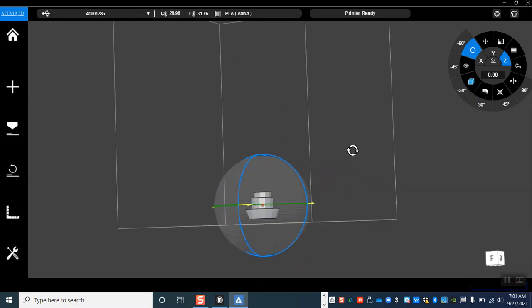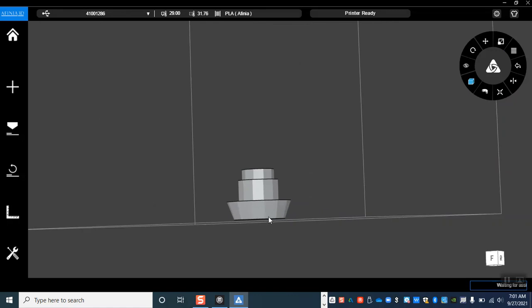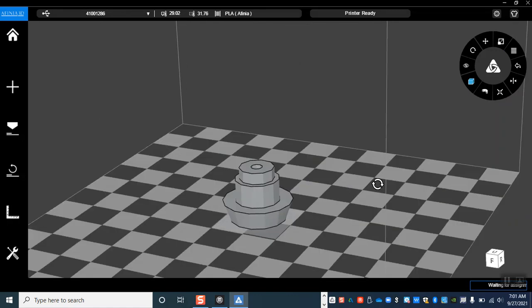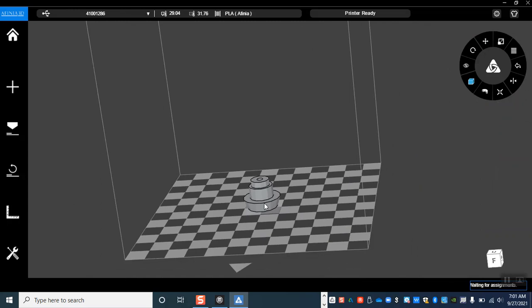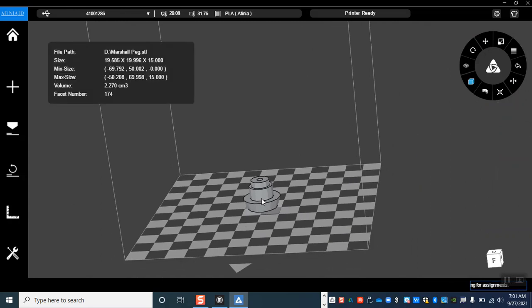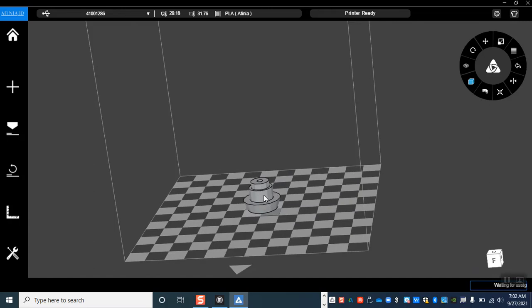Now you can see that I am hovering over the top of my print surface here, so I am going to want to go ahead and auto place, just like we did in MakerBot. That way it's actually touching the print surface. And just like we did in MakerBot, I do want to copy and paste this. But this looks a little bit different than it does on MakerBot.